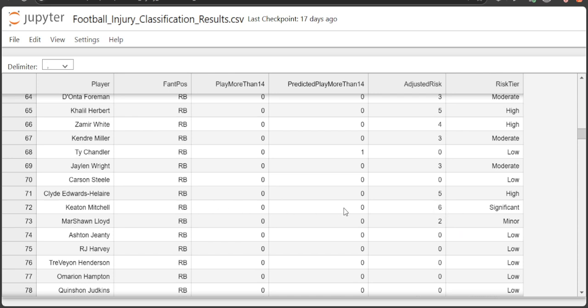So Keaton Mitchell, this past couple of years, I think his rookie year was last year. He got hurt last year, and he was still hurt from last year in the 2024 season. I think he tore his ACL, so he didn't really come back. So his adjusted risk is 6, and his risk tier is significant.